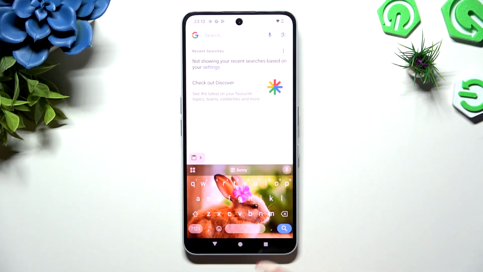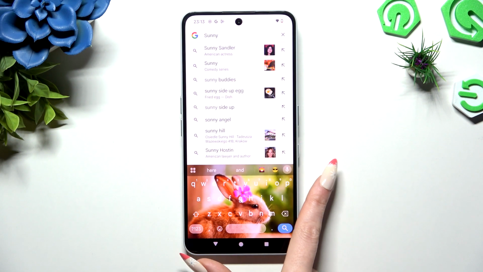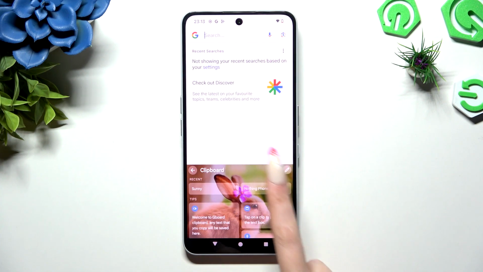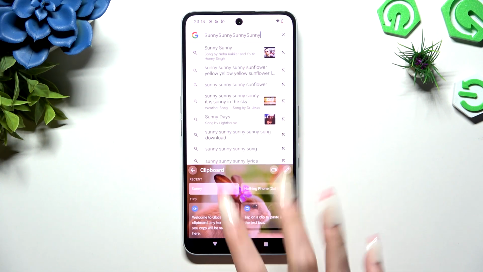And to paste it right away, click on it at the top of your keyboard. To paste it later on, click on Clipboard and tap on your text here.